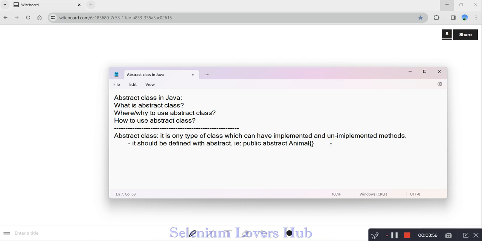Now I hope you got what an abstract class is, and now we'll talk about where and why to use the abstract class. Let's take an example. Let's say I want to develop an application.